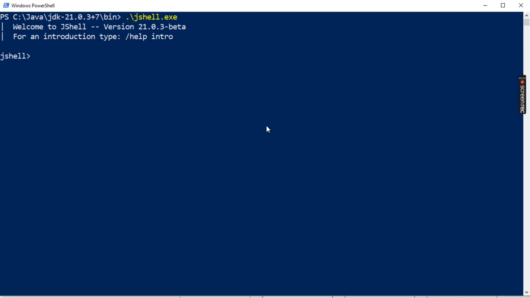Hello everybody. Today we are going to look at an important concept that is introduced as part of JDK 14, which is nothing but records. So what are records? If we look at it, traditionally we were using classes to transfer the data. Classes as data transfer vehicles.